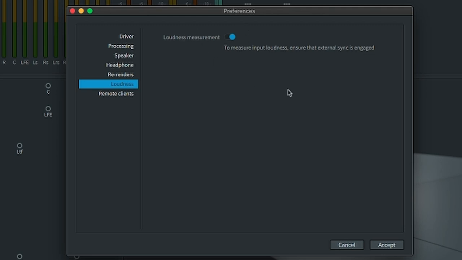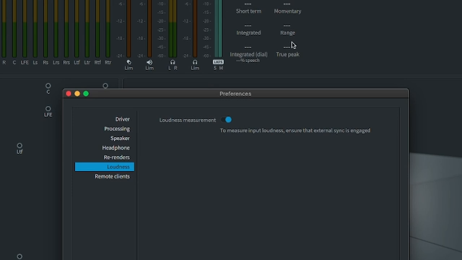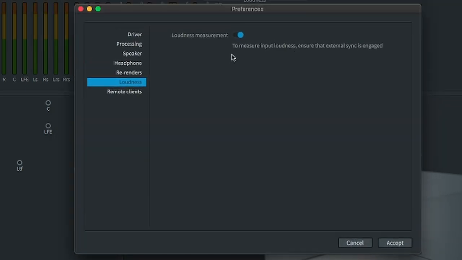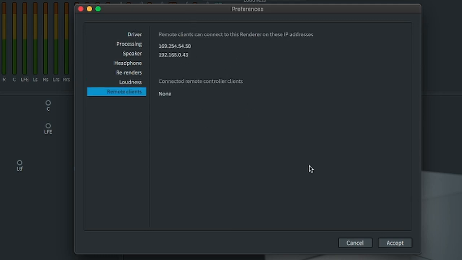Loudness is the loudness measurement. I would advise to have it on. You see, it's this part of the screen here. So it's best to leave it on. But then again, if you need to save some CPU cycles, you can turn it off. And the remote clients is just the list of clients connected to this particular renderer. And of course, since we're on localhost, I have a Mac Pro trash can, so it has two Ethernet interfaces. So that's why there are two addresses here.